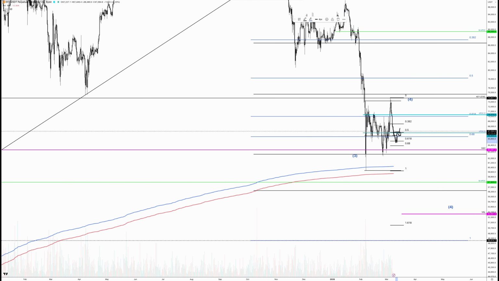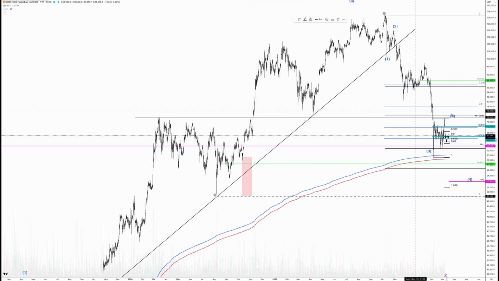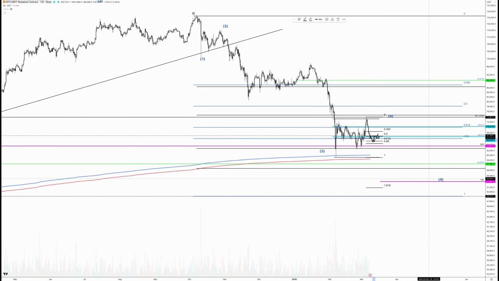So what we're looking for is two scenarios, like we explained: a potential 5-wave count down here to initially 57, then the 57, 58K, and then if that doesn't hold, down to potentially 45 to 47K. But for now, we're going to look for this type of trade.